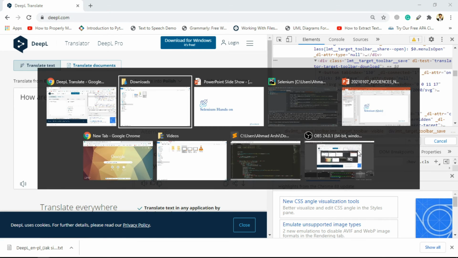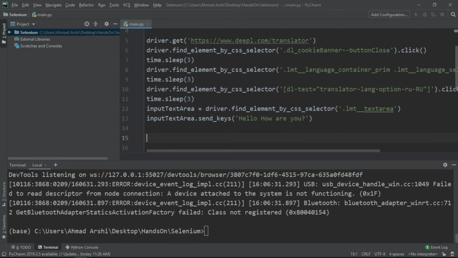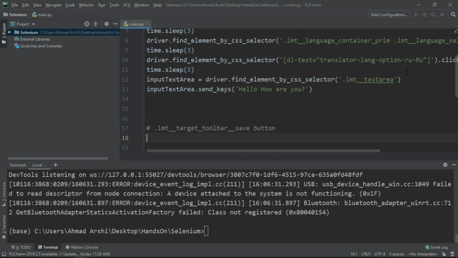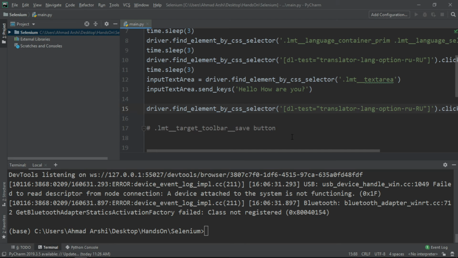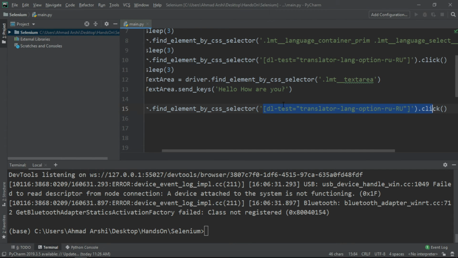Let's just take this, go to the IDE, paste it here. Now let's just copy this and let's just put this over here.